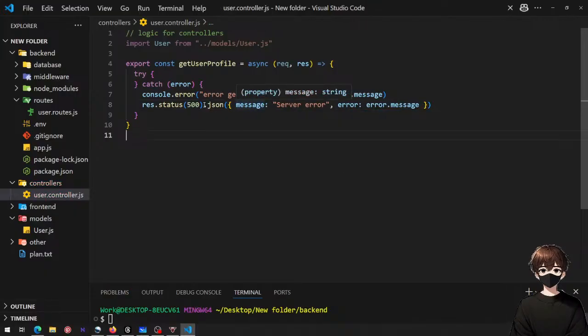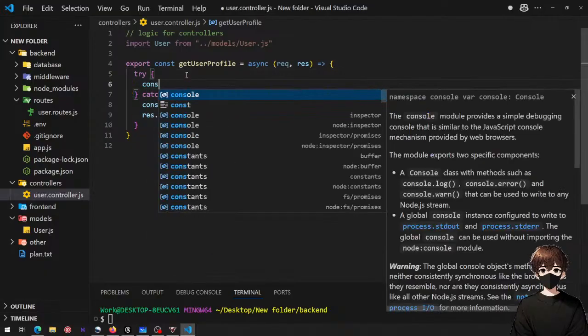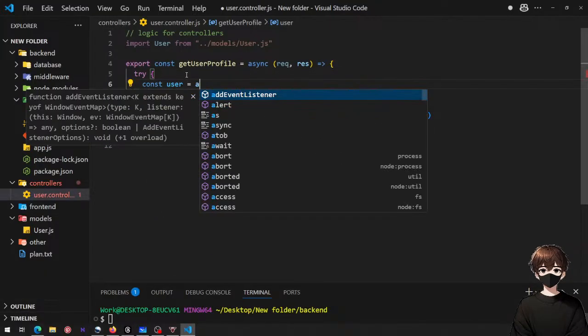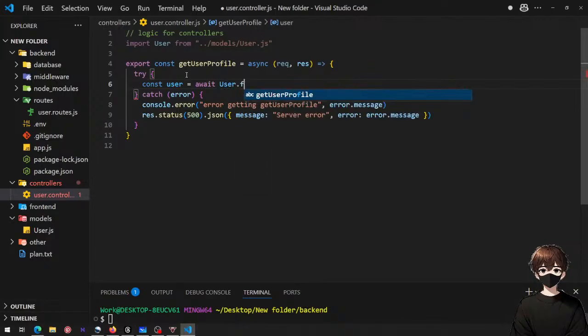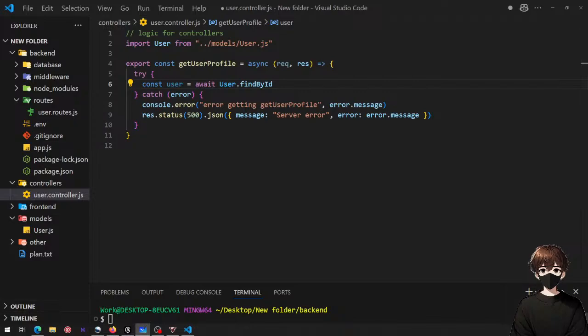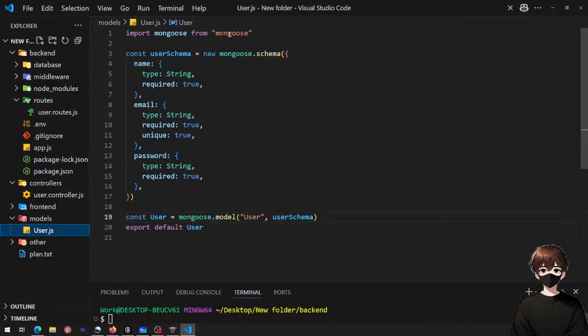Now in the try, what is the user? We say const user is await user find by ID. Okay, I'm not getting the things that I want from the model user, and that's not good. So something is off here. I'm wondering what will be off. Is Mongoose properly installed? Let's check that.